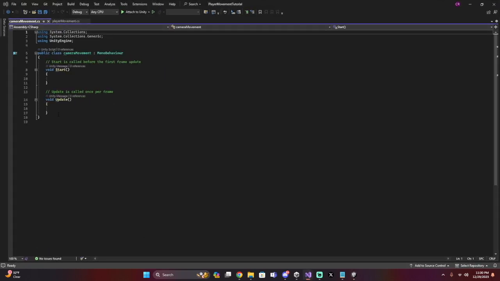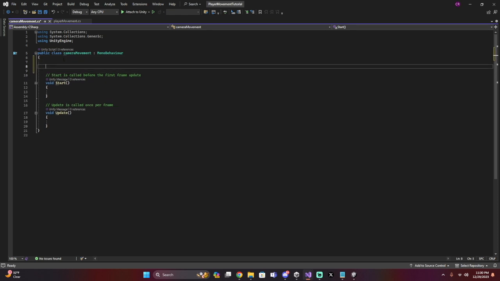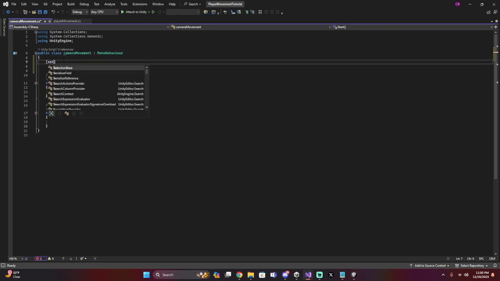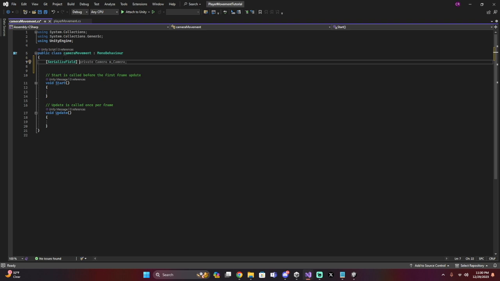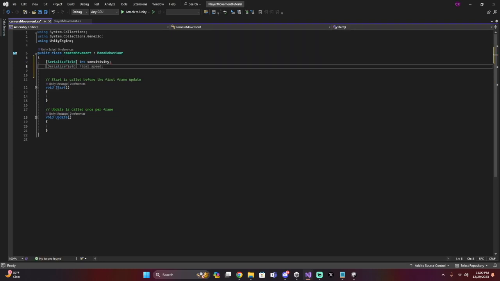Now for the camera movement, it's going to be very simple. What we're going to do is we're going to go right up here, just like we did with the player movement, and we're going to make a serialized field. And we're just going to make this an integer, and this is going to be our sensitivity. Alright, now that we have that, we're not going to hard code it just yet. 3 more serialized fields, and we're going to make these, 2 of them are going to be ints and 1 of them is going to be a bool. I'll explain the bool here in a bit.